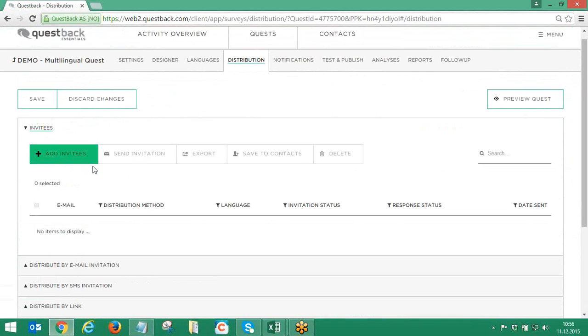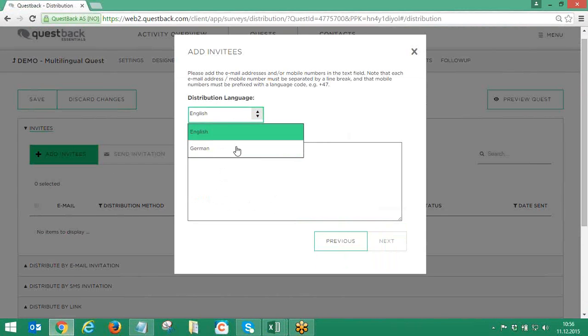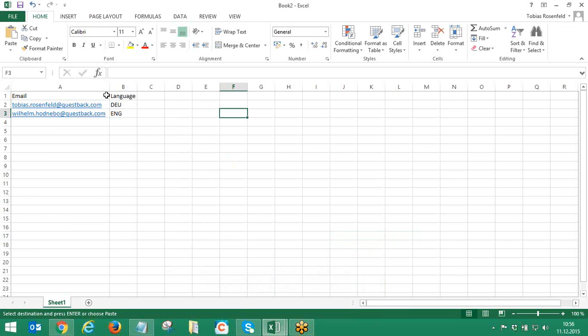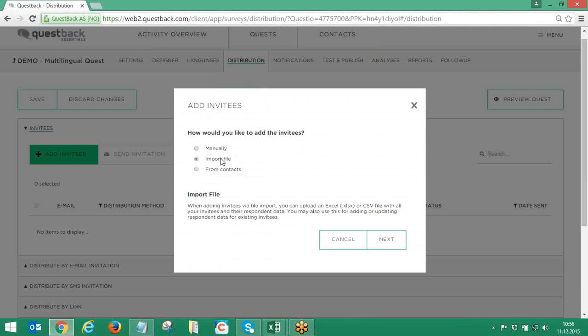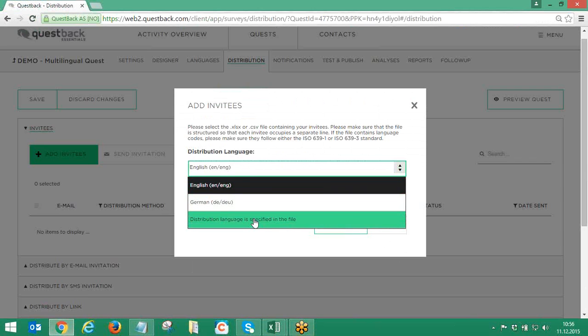In case you distribute a multilingual quest via email or SMS invitation, you can define in which invitation language the respondents should receive their invitation. You can choose the respective language for the respondents when you add them as invitees, or you can even include language information in a file when importing invitees. The language codes in the file need to follow the respective ISO standards. You find those ISO codes in the parentheses after the language name under the respective quest languages.